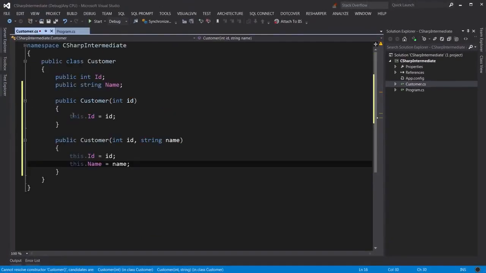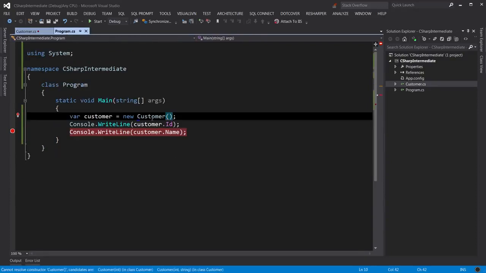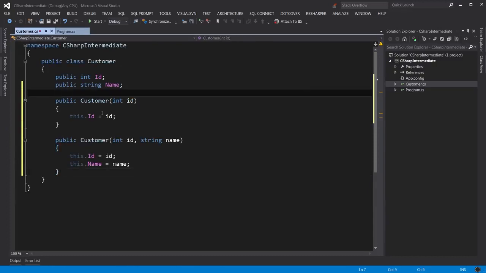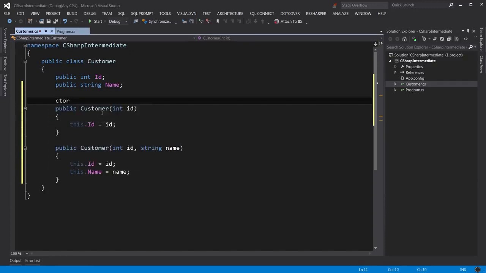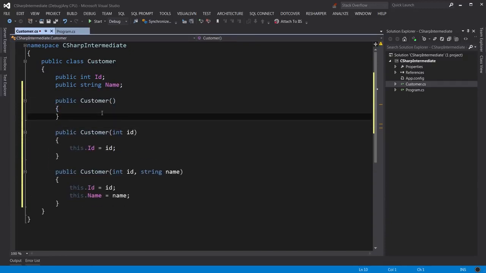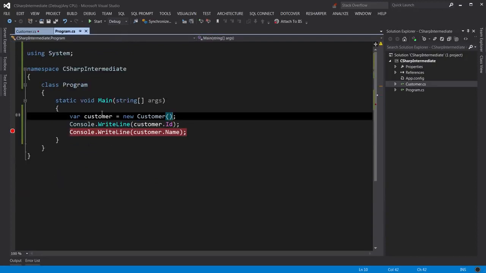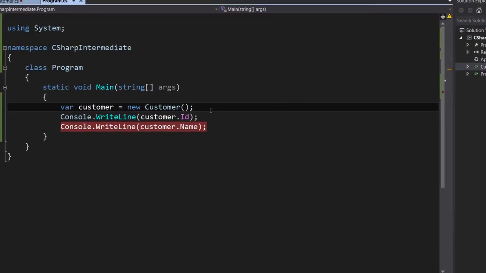So what does this mean? That means because we created two custom constructors, the compiler will no longer create that default or parameterless constructor. So if we still want to have this freedom to create a customer object without supplying any parameters upon instantiation, we need to go back here and create a default or parameterless constructor. So ctor, that's it. In this case, I'm not doing anything here. Back to program. Note that the red underline is gone.